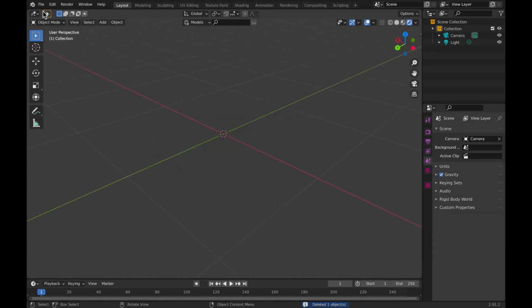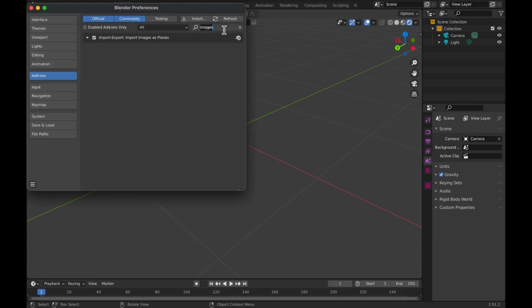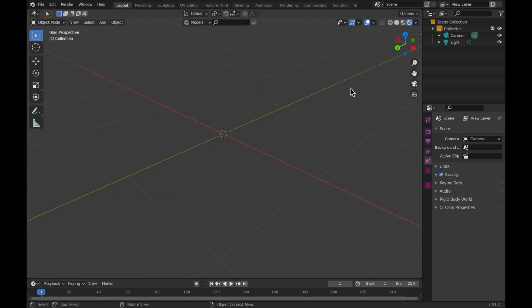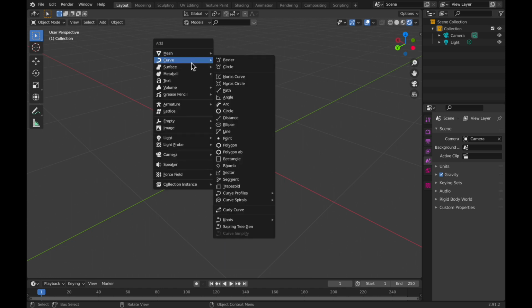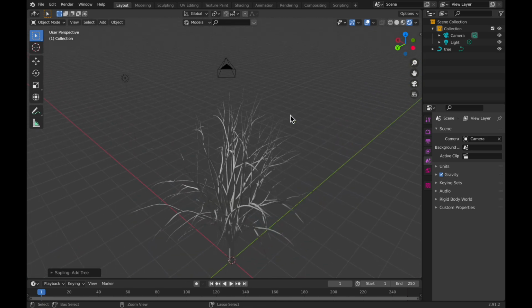Second is adding in a tree. You might wonder, making a tree, oh my god, it's going to be so difficult, it's going to take so much time, so annoying. But here's something that will save you an incredible amount of time. Just go to edit, preferences, go to add-ons, and search for tree. Now, for add curve, make sure this is enabled: add curve sapling tree gen. Excellent. Now what you can do is something amazing. Press shift A, add in a curve, and add in a sapling tree gen. Perfect. As you can see, it has this tree.